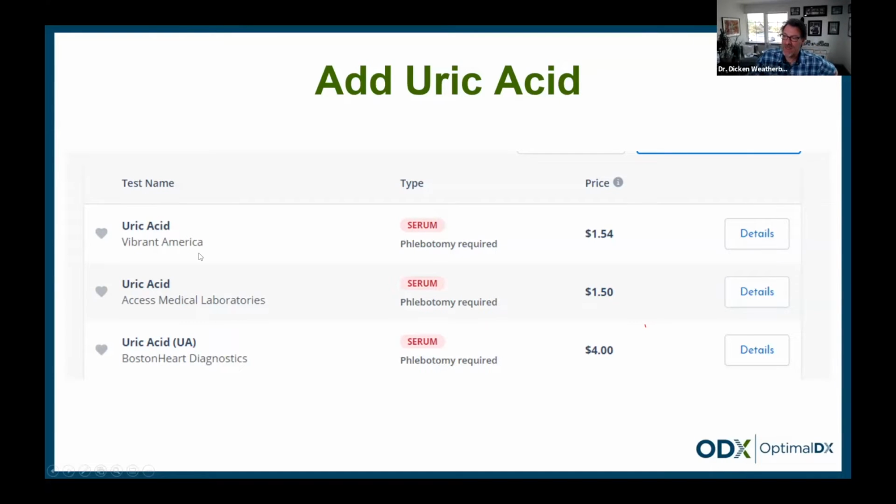So I went in and I looked at uric acid on Rupa, and it's going to cost you about $1.50 if you do it from Boston Heart, which is actually your urinalysis. So I wouldn't. So no, that is uric acid. That's a serum. So $4 from them. So for about $1.50, you can get uric acid, and that's really, really helpful too.